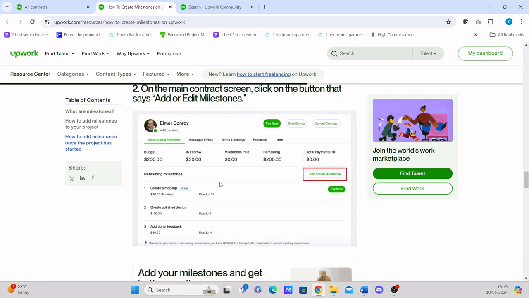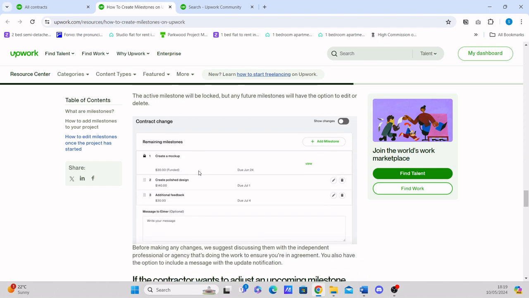This will open up the contract's current milestones and payments activities, showing the budget, how much is in escrow, milestones paid, and the amount remaining. And towards the right, there should be a button called Add and or Edit Milestones. You want to click that, and that will open up the contract changes.